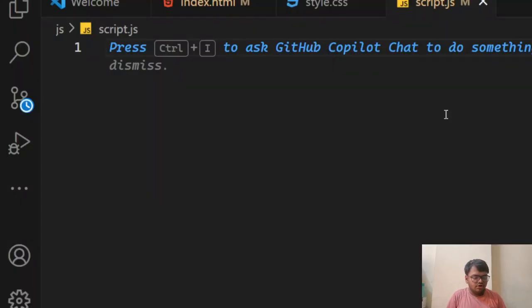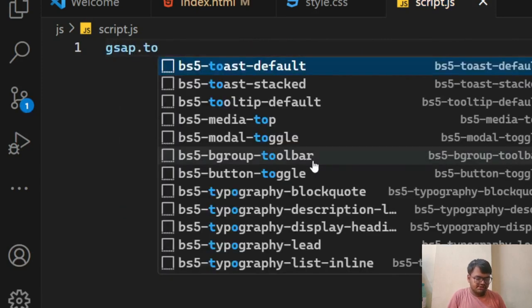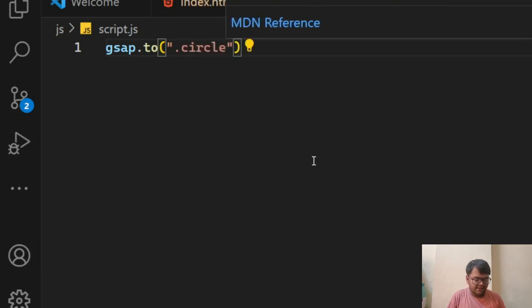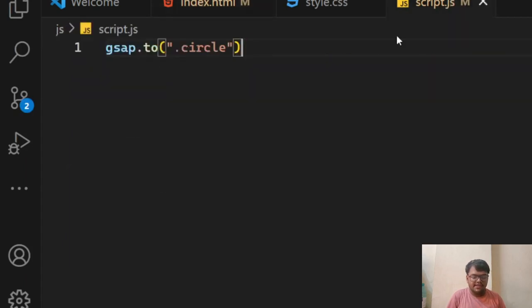As you can see, I have a circle which I have to move to the right side as we have achieved in the presentation. Let's go to the script file, and over here I am going to write gsap.to. gsap.to is a function in which the first parameter is the element. So I am going to target circle. This is a circle.